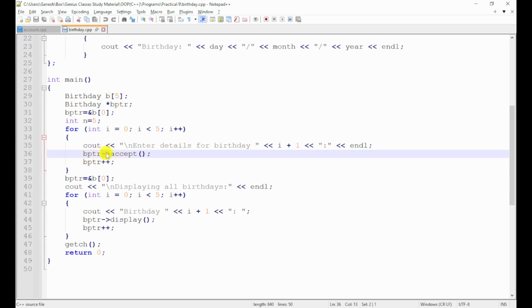So bptr arrow accept. So this is how the accept method is run for bptr, and whatever is inside bptr, inside bptr we have the object of the first array. So this is how bptr will be calling the accept method on the first object.